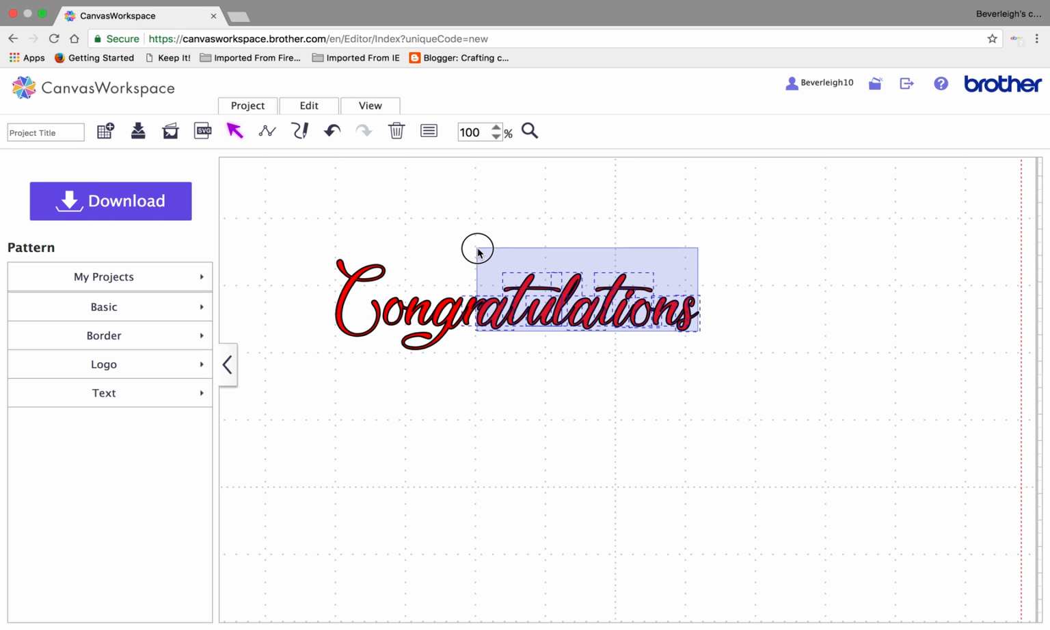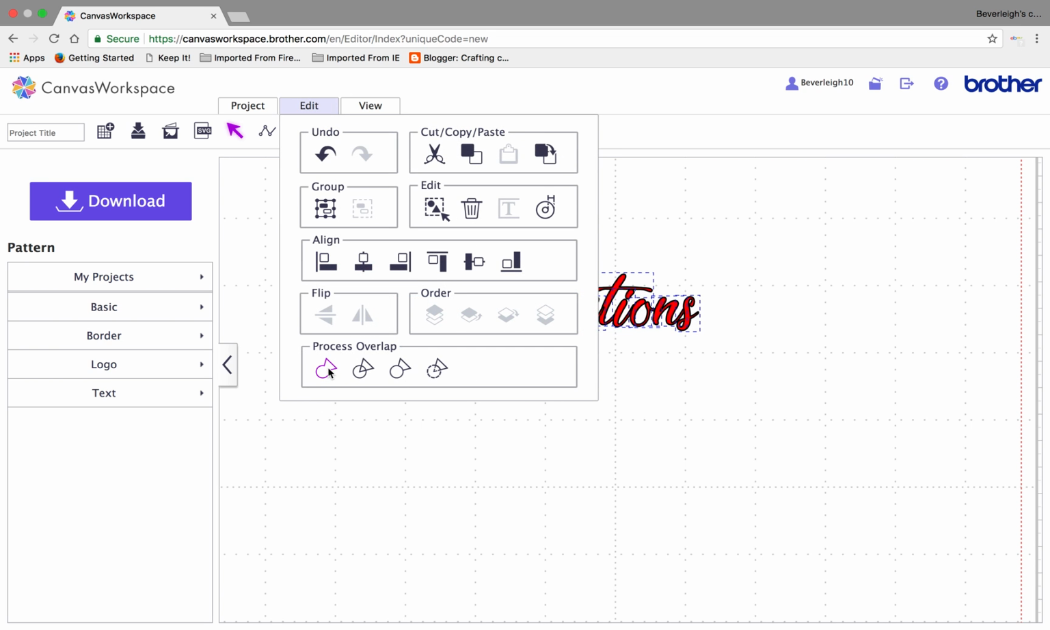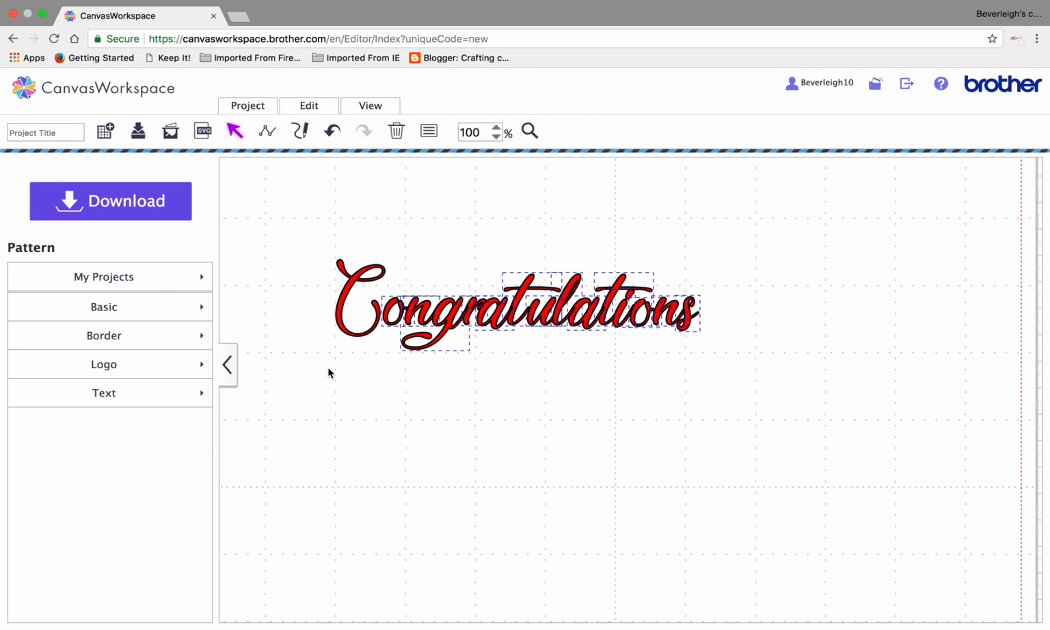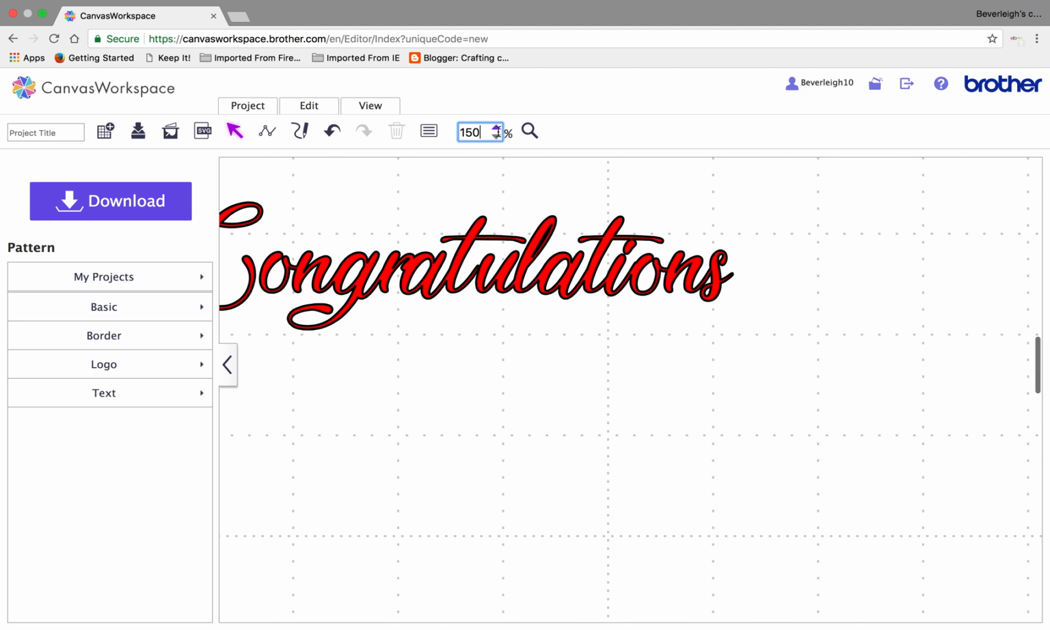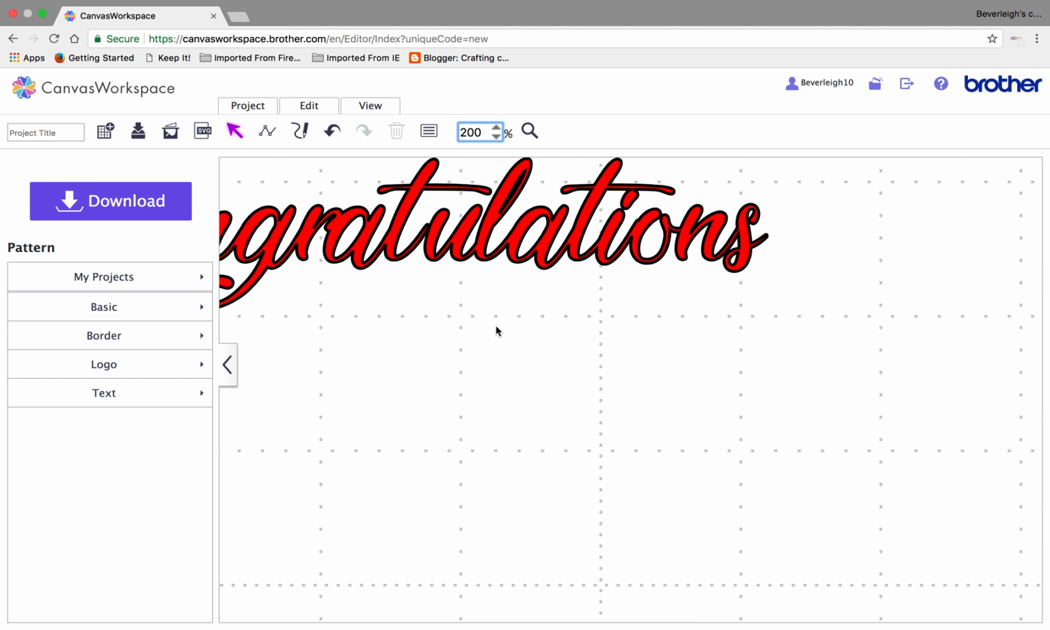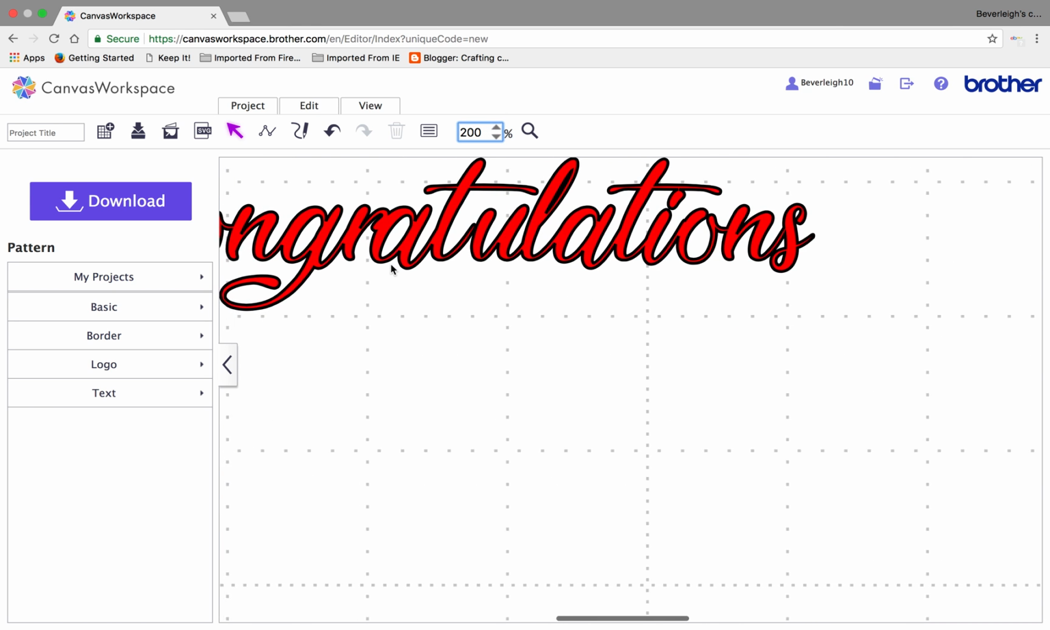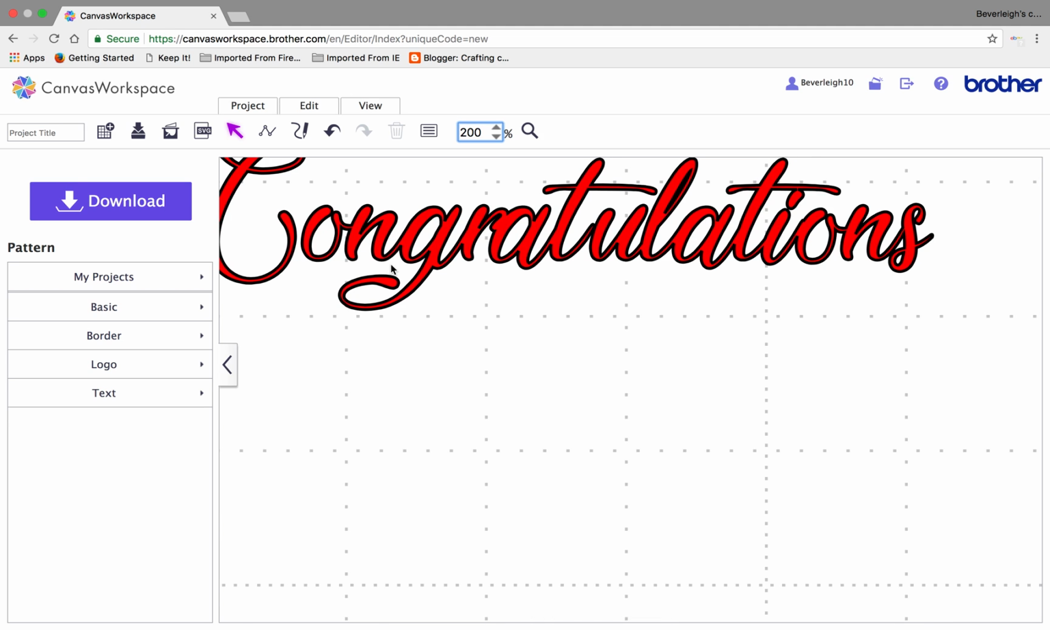Now, so I'm going to keep my C separately. Look what happens when I weld this time. So I'm going to edit and weld. Now that should weld all of my letters together with the exception of the C. And if we zoom in, it looks like it's done that. Okay? So that's our congratulations welded together.